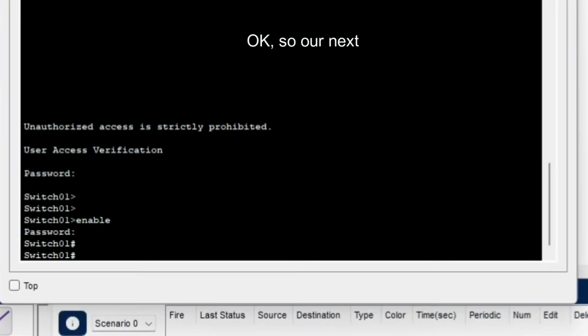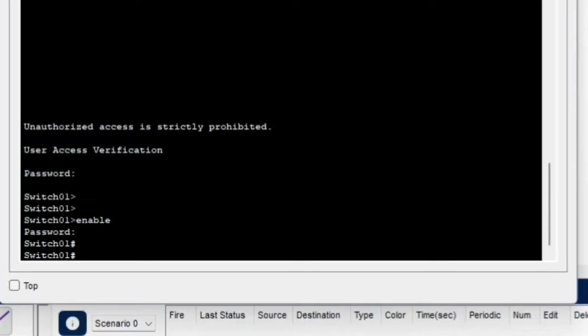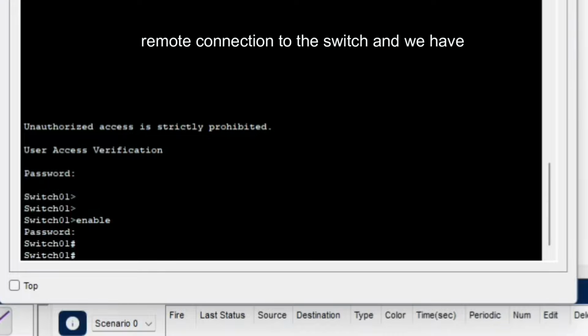Okay, so our next command is configuring an IP address on VLAN 1. VLAN 1 is the default VLAN on most switches, and when we assign an IP address to VLAN 1, it allows us to remotely manage the switch. So we don't have to connect our console cable anymore once we have configured our remote connection to the switch and given it an IP address.